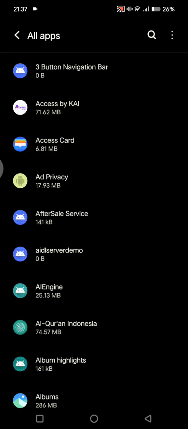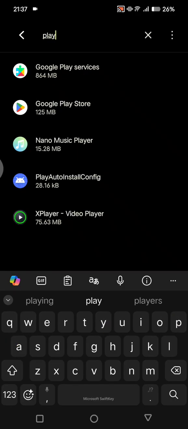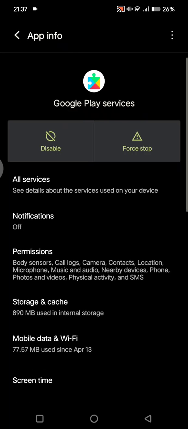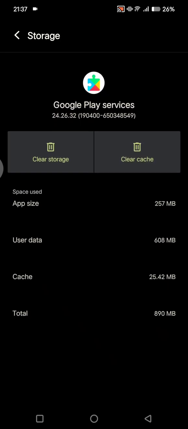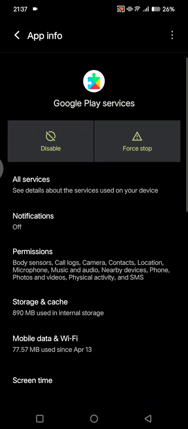After you do that, you can click on the three dots icon again and click on show system apps, and here click on the search bar at the top and just find Google Play Services, this one. Click on this, and in here you need to do the same. Go to the storage and cache and clear the cache and also clear the storage. After you do that, hopefully the Google Play Store will run smoothly and there's no server error anymore.